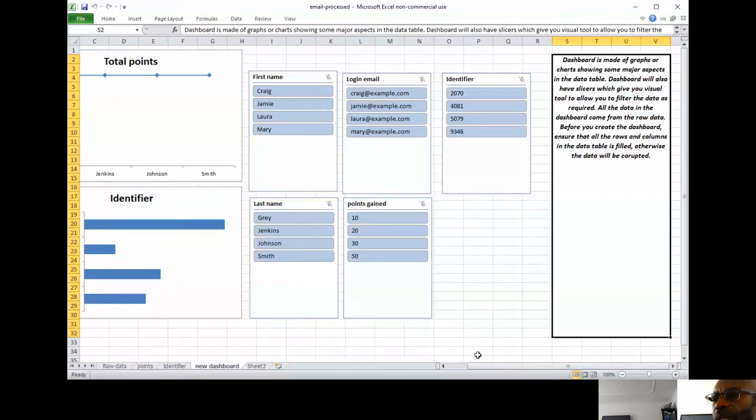So this is a dashboard I created in Microsoft Excel. As you can see, we've got these buttons here. This is what we call slices. We use the slices to allow us to filter. It does give us a visual tool to filter the data table.